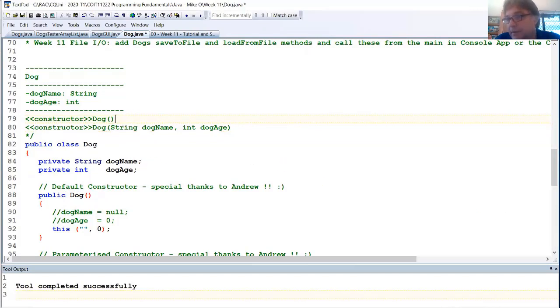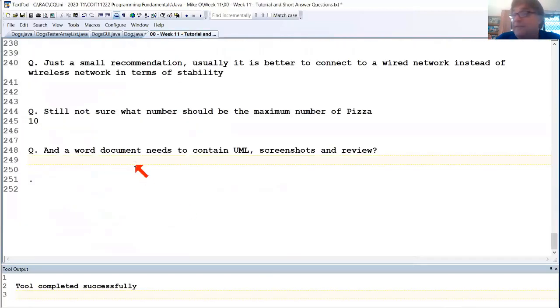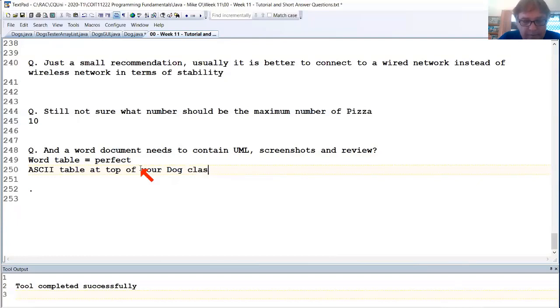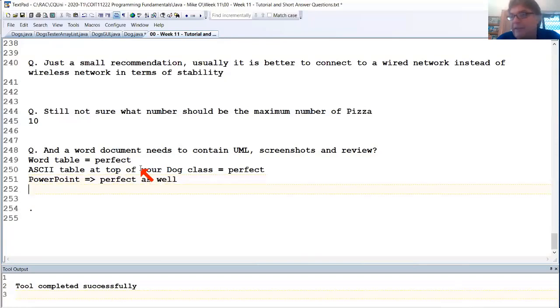Okay. A table in Word for yours? Yeah, use a table in Word. Table in Word's fine. Yep. So a nice table in Word is perfect. You don't have to be fancy. Okay. So Word table, perfect. ASCII table at the top of your class, perfect. Okay, so I'm happy with either of those. Or if you wanted to get really fancy, do a PowerPoint. I'll accept any of those three.